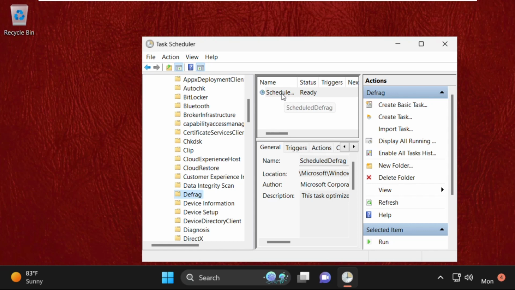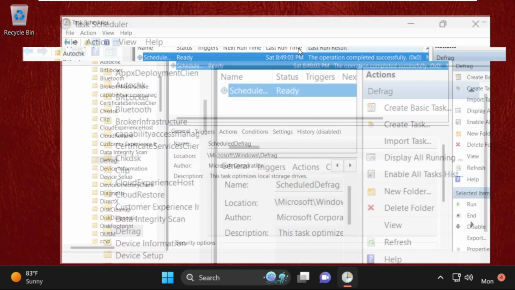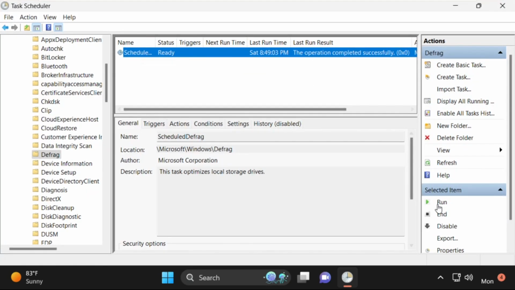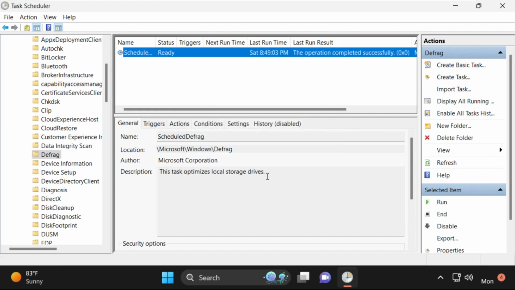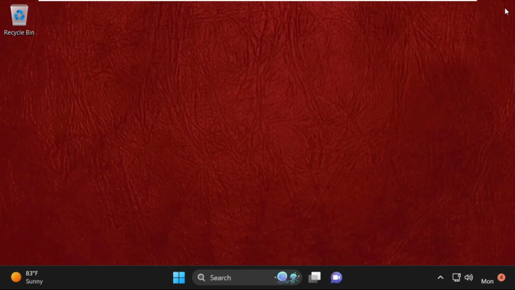On the right side you will see ScheduledDefrag, simply select it, and on the right side click on end. Now again on the right side click on disable. So this ScheduledDefrag is disabled now, so close this window.